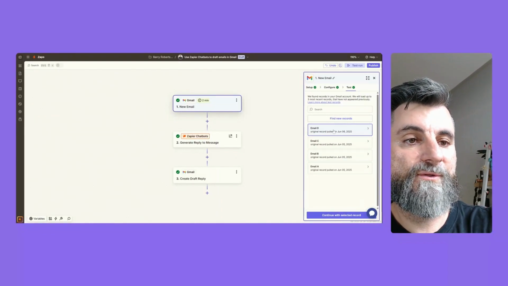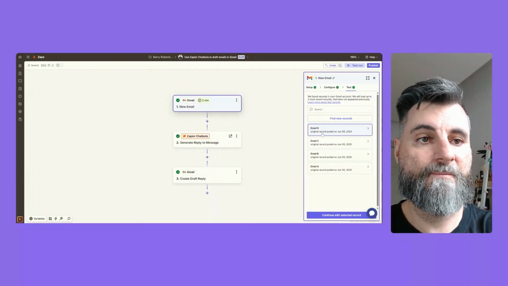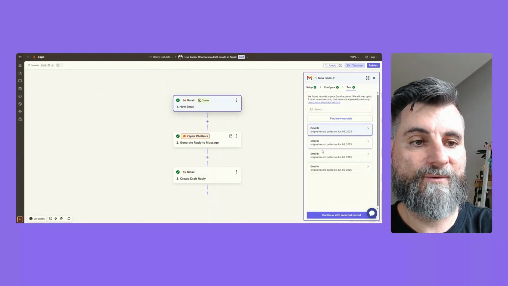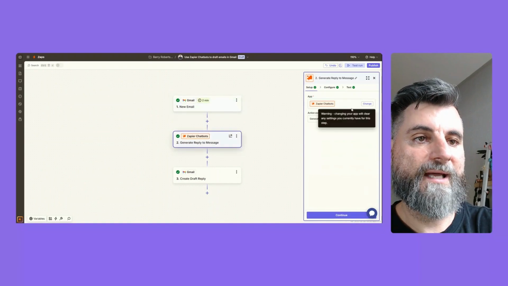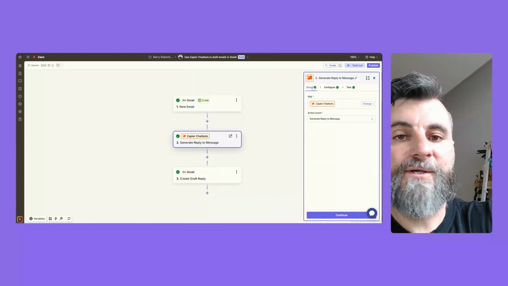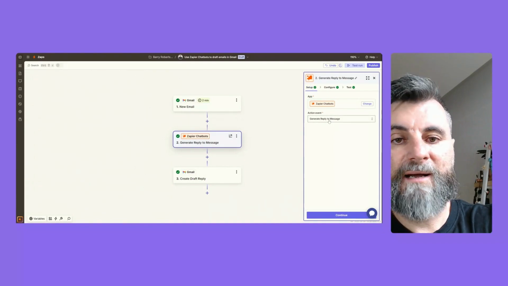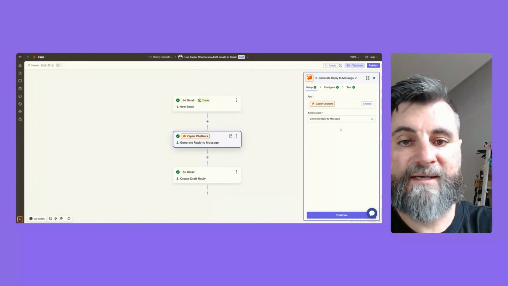If you don't think it's the right information, you can click on one of these and it will show you the email until you find the right email and the right data. Click continue, and then we go to the chatbot. Now, in the first tab here, the setup, generate reply to message, I think that's the only thing it can do, so that's fine. We'll just leave it at that.